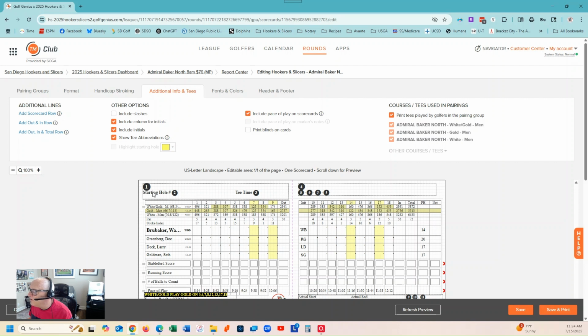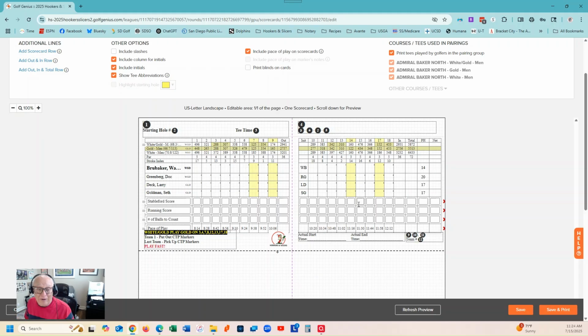Okay. You're going to see some numbers here on the top, and those have specific meanings that have been defined already. So number one is always going to be the name of the course. Number two is what hole the group is starting on. In most cases, if we're doing tee times, that's always going to be hole number one. But if we're doing a reverse shotgun, that will tell what hole the group is starting at.